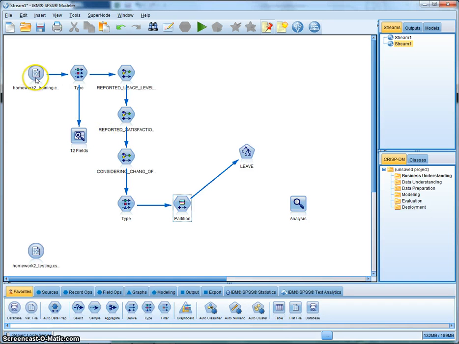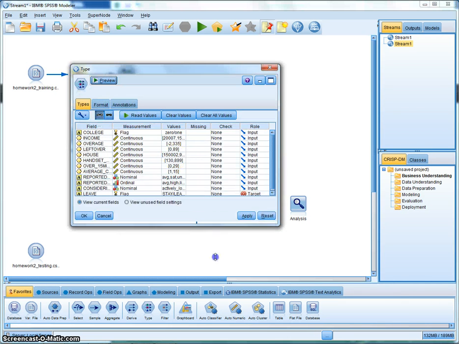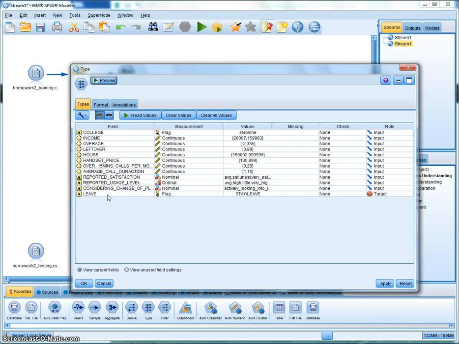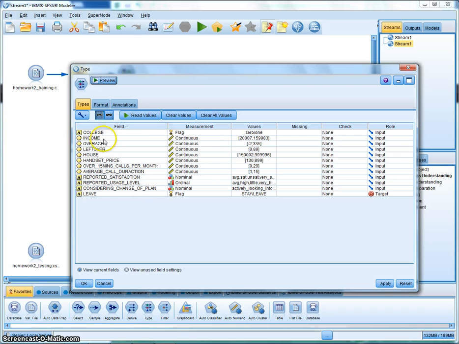So for homework one, we have a data set that I have connected here to the model. And here I look at the types of the model, and I read the values. We can see a few things here. One, what we're trying to predict is whether or not the customer of the cell phone plan will leave or stay on the plan. We have some continuous attributes here.